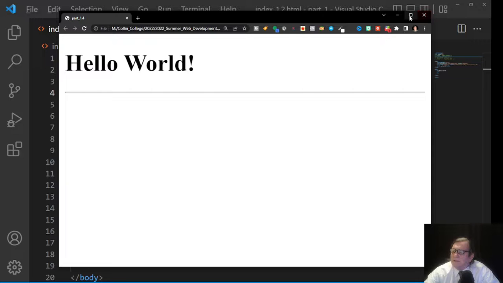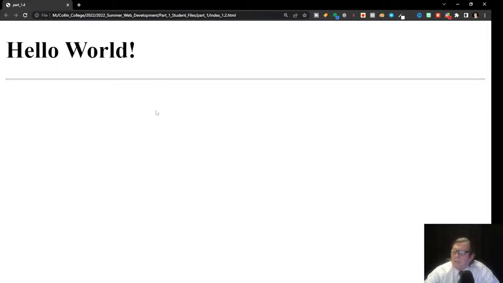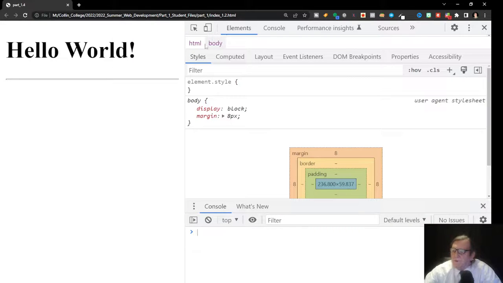I'm going to maximize this and go anywhere in here. I selected the browser and on my keyboard there's an F12 key. If I click F12, what opens up is the developer tools, for the backend developer. We're going to learn a little bit about this, and we'll learn more about it later on.